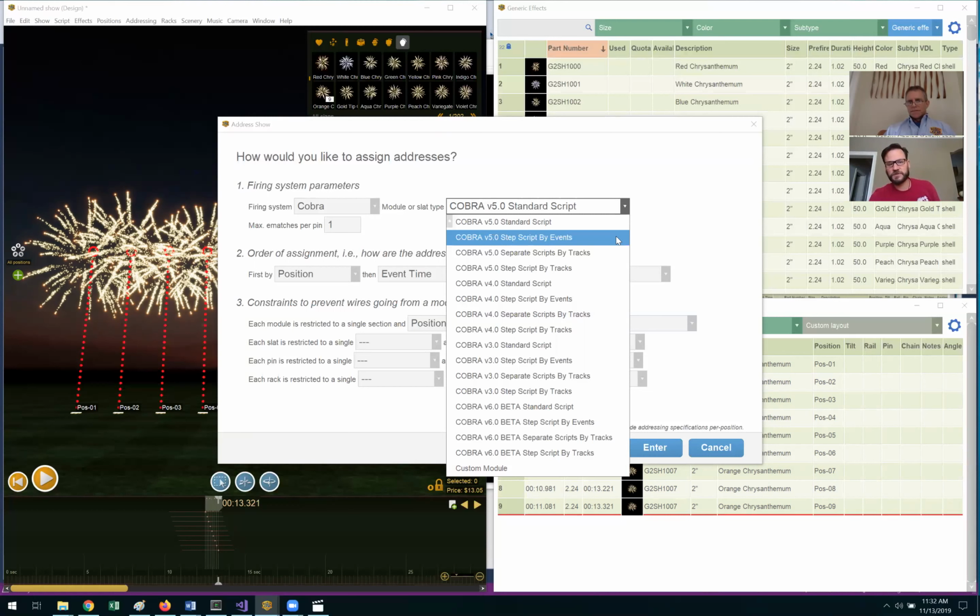The next 2 options are essentially the exact same thing, standard scripts by tracks and step scripts by tracks. We'll cover this in a separate video, but what you can do within Finale is you can actually break out sections of the show, and within the actual 18R2, you can press different buttons to execute those different sections of the show independently. Like I said, we'll cover that within the new video, but I'll pass it back to you, Will.